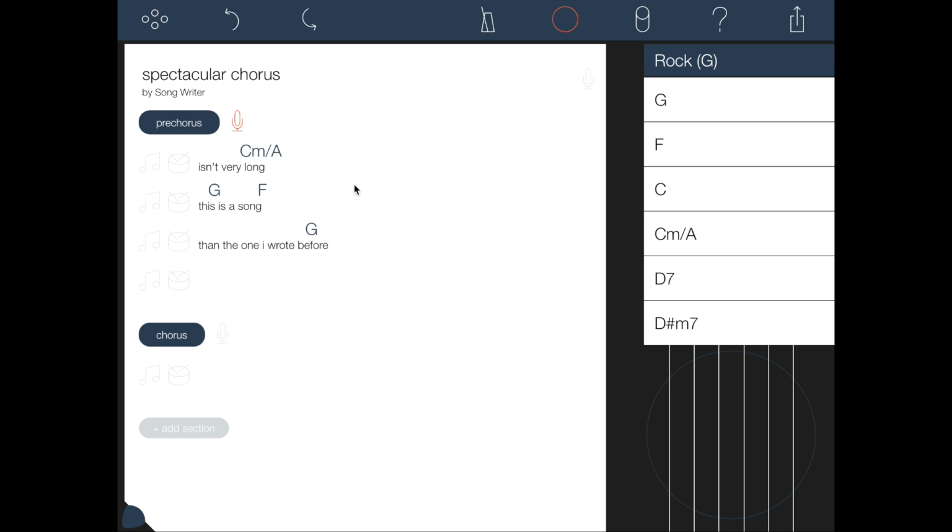Isn't very long. This is a song than the one I wrote before. So yeah, that's going to be good.